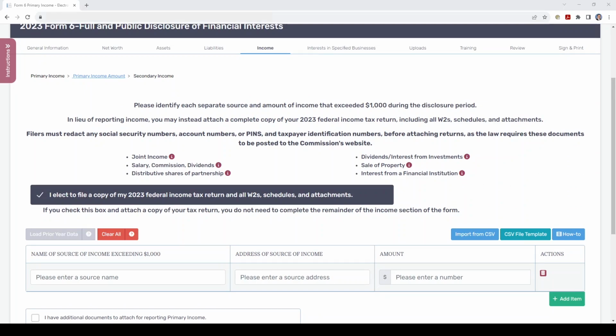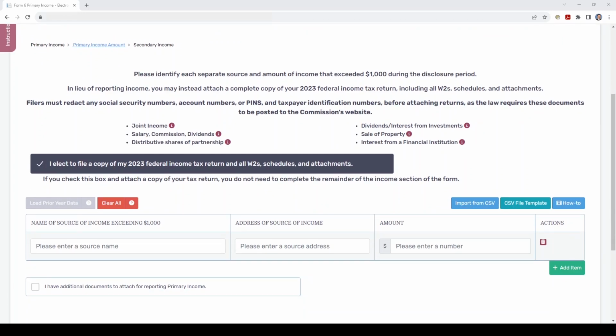We've checked the box to upload a tax return, but I just want to go over what this chart says. This chart, if you're going to manually fill this out, would be the name of your sources of income over $1,000, the address of each source of income, and then the amount of income received. For the amount, what we're looking for is the amount of gross income received from the source. Most commonly here, you're going to have your employment wages. If you're a Form 1 filer, you might be familiar with Form 1, where in the income section, you were not required to disclose your public salary, but this is a Form 6. And on Form 6, you are required to disclose your public salary if you do receive a public salary.